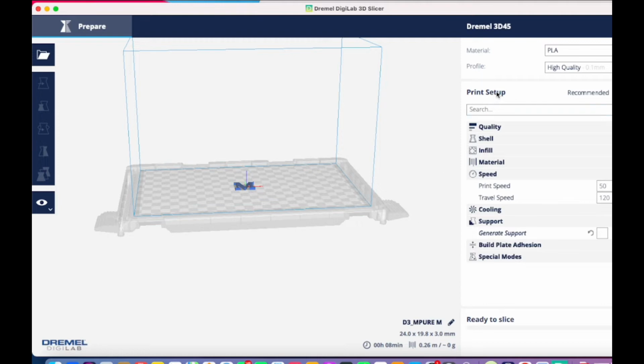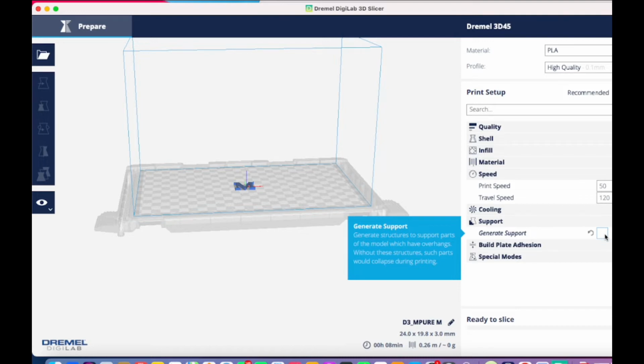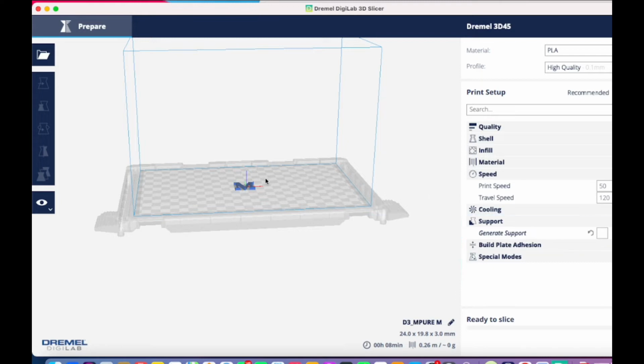For the print setup, this is for if you want to change the settings of how your model is going to print. But since this print is so simple, we do not need to generate support. This generating support is for more complex 3D models. And since our model is ready, we can hit prepare.